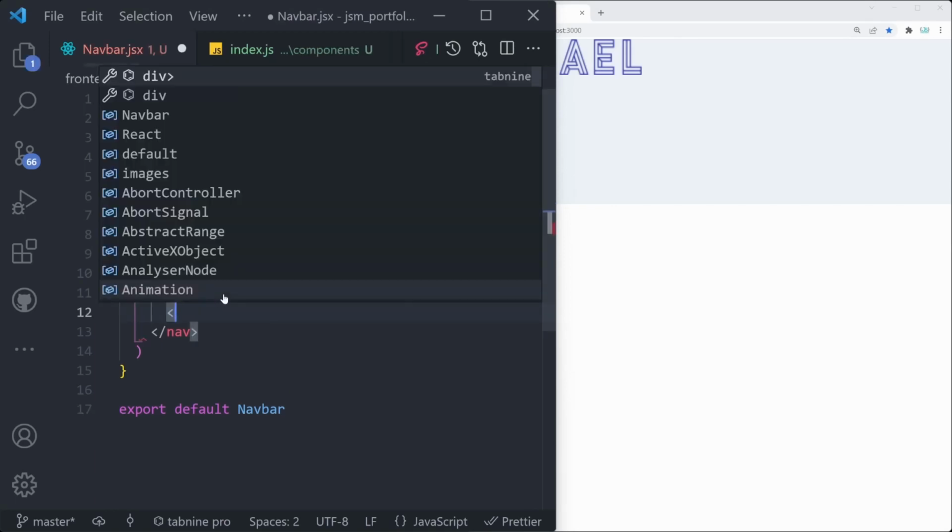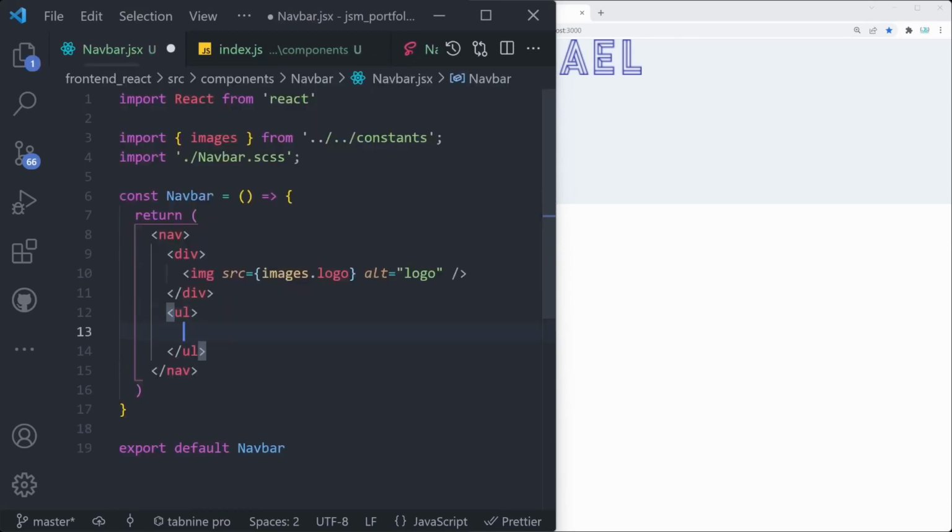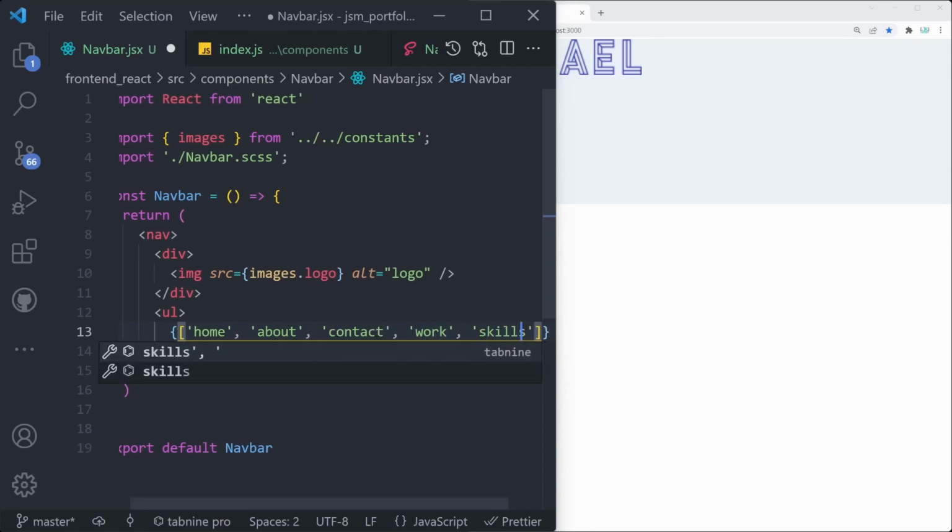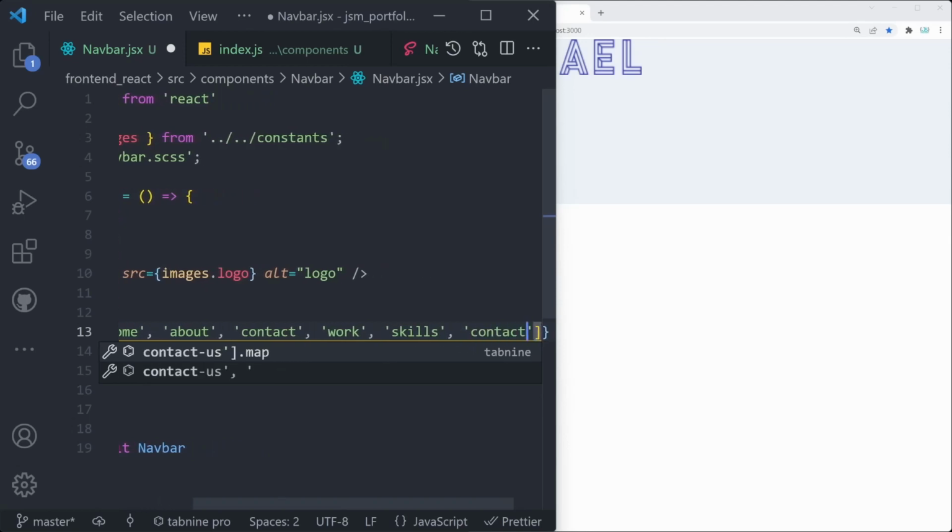Below this div, we're gonna have a UL, or an unordered list. This unordered list is going to loop through all of the elements that we need to have in our navigation bar. So we can open a dynamic block of code, create an array, and there start listing all of the elements, such as home, about. Then we're gonna also have work, skills, and finally contact.